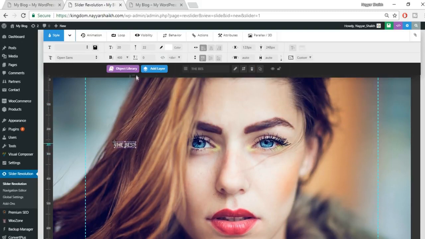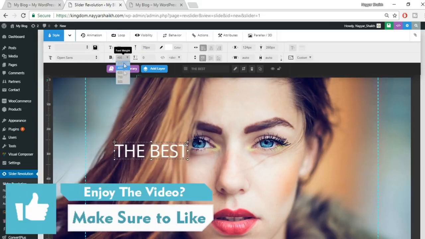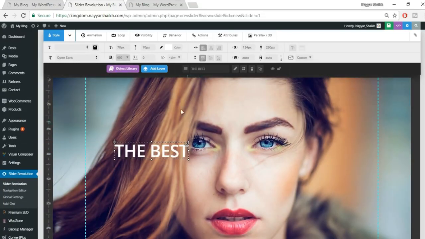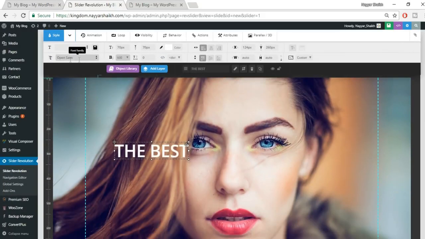Now we have to increase the size of the text obviously, so let's make it 70. Okay, 70 looks fine. So this was font size. Another one over here is font height, make this also 70. Then we have font weight. If you select 800 it will become very bold, if you select 600 it will become medium. Accordingly you can select that option. You can also change the font from here. At present it is set to Open Sans by default.